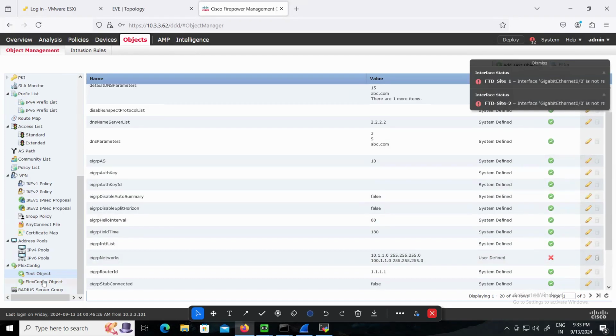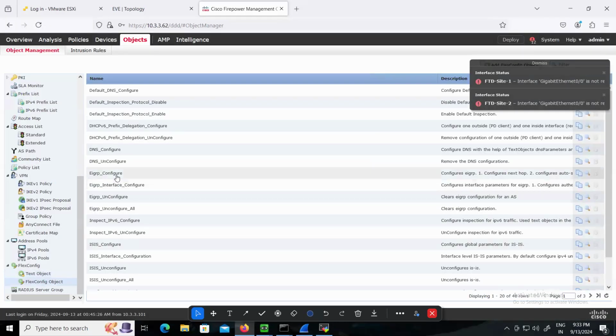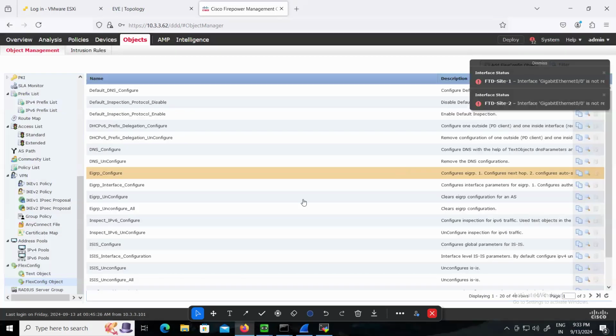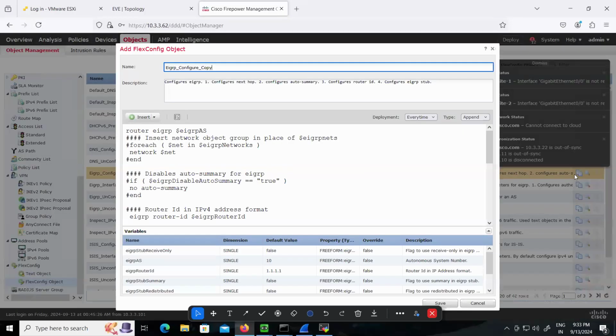Then next, go to the FlexConfig object, and here you will see that we have something called EIGRP configure. This is a system defined object, so I'll clone this object, and I'll name it my EIGRP configure.